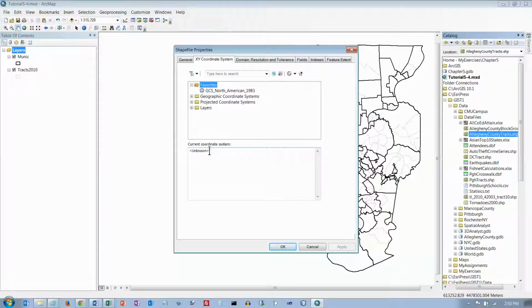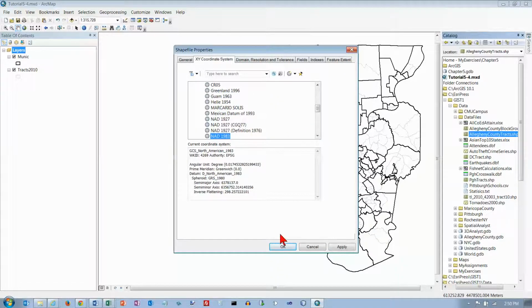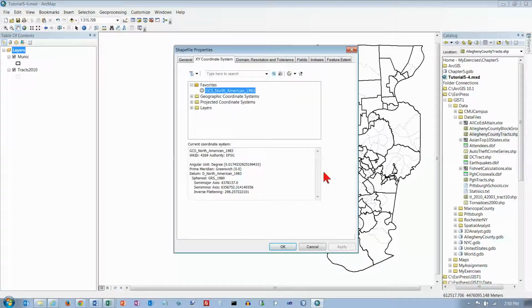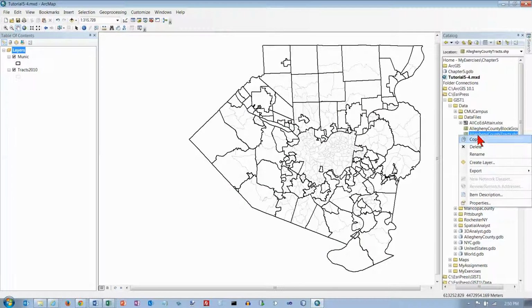Okay. And we want to go to the XY Coordinate System tab, and now we want to expand geographic coordinate systems, and we want to go to North America, and we want NAD 1983 and click on OK. And now if we right click on this time and go to properties, now it has this information down here, and it says add it to the map, and so we will add it to the map.